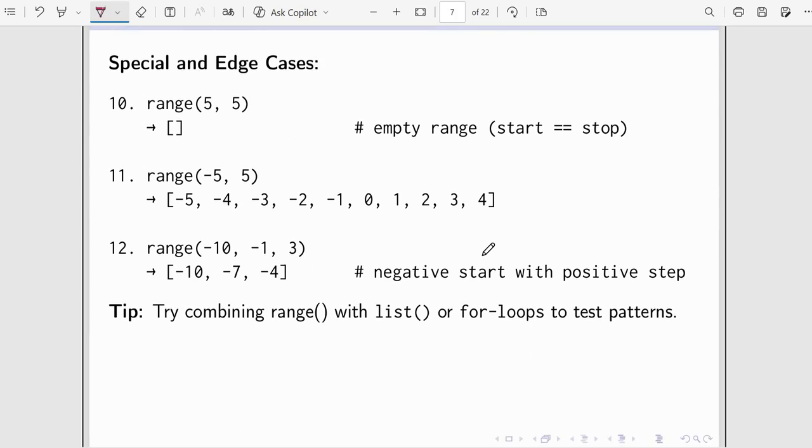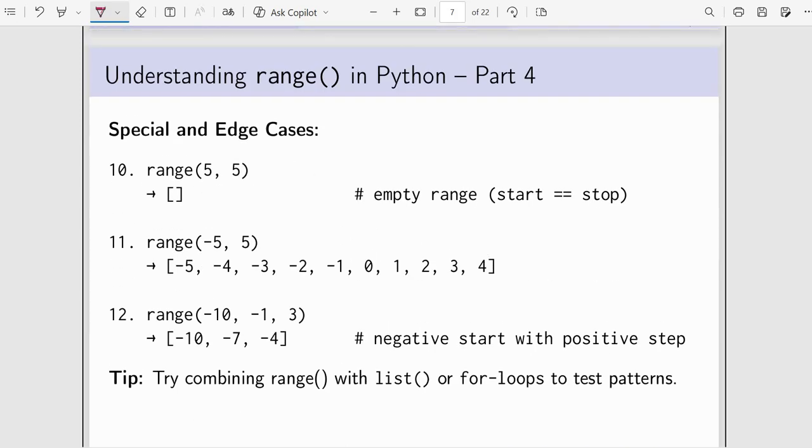Next one is special and edge cases. If you write range 5, it will start from 5, but it should reach till 4. That's why it shows an empty list, no output. If you write -5, it will start from -5 and reach till 4. You did not mention anything, so by default it goes with one increment: -5, -4, -3, -2, -1, 0, 1, 2, 3, 4.